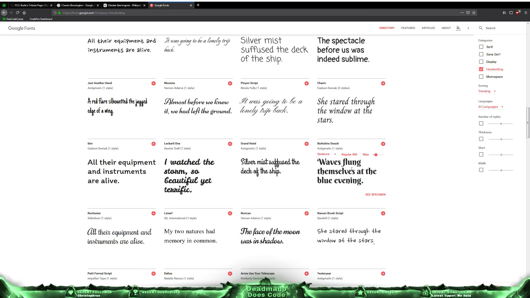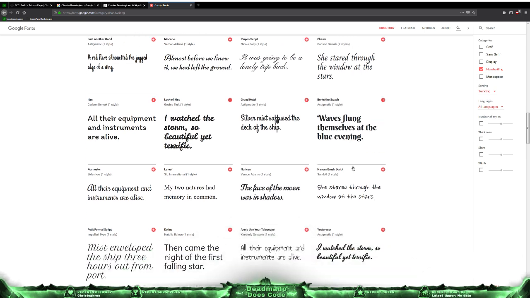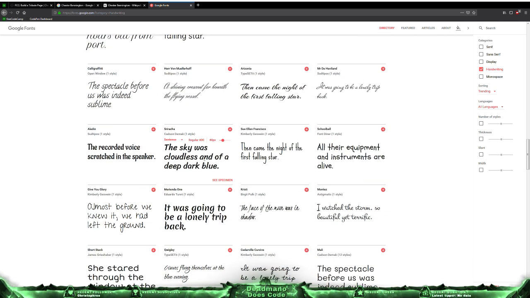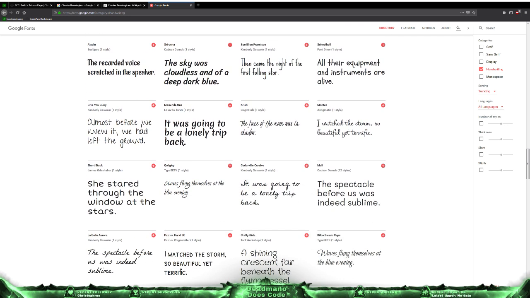I like this, the Berkshire Swash. Aladdin also kind of looks nice. This one calls out to me: Marienda One. C specimen.